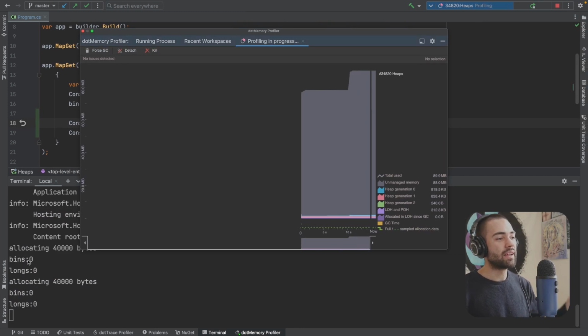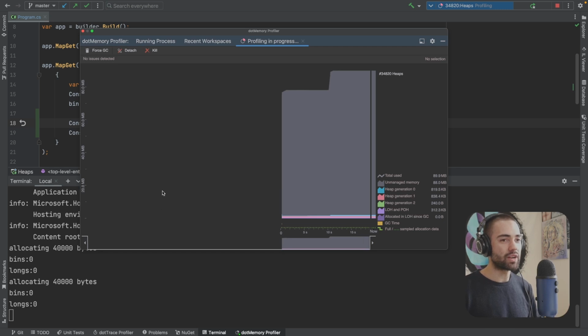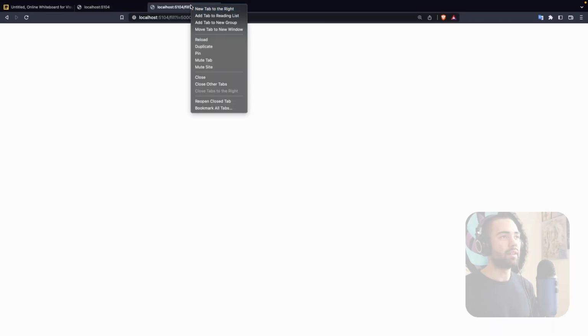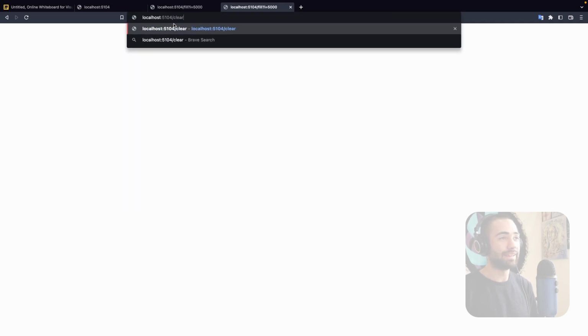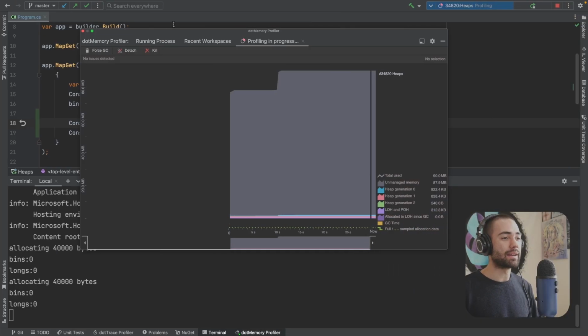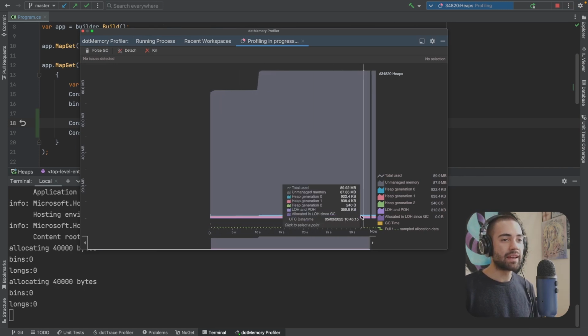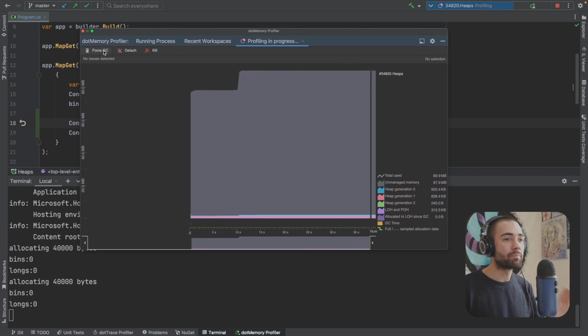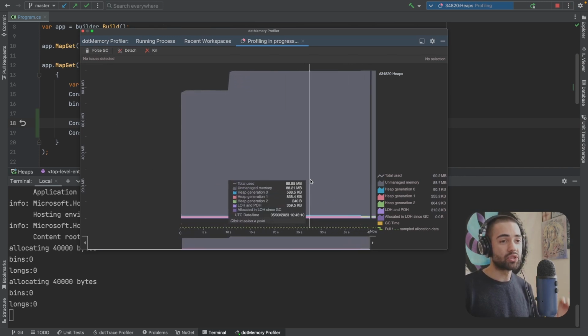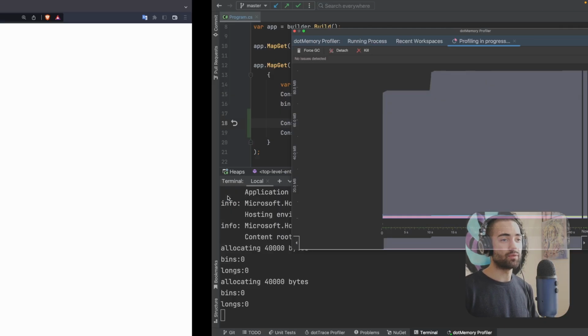We can see that the bin and longs are actually in the 0th generation. If I come back around, I'm going to duplicate this window, and I'm going to clear, and these objects should have been cleared. You will see that the memory hasn't actually reduced. Nothing has happened to the memory. If I force garbage collection, then it's going to get reduced.